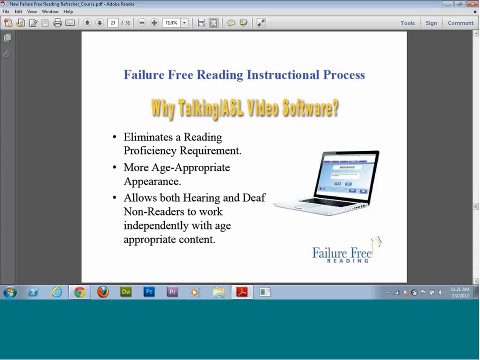But talking software or ASL software eliminates a reading proficiency requirement. It allows us to be able to work with students who have a 0.0 reading level or could be considered non-readers and help them start at the bottom and build that foundation. Talking software or ASL video software allows for more age-appropriate appearance and a more age-appropriate level of content. And it allows both hearing and deaf non-readers to work independently with that age-appropriate content.